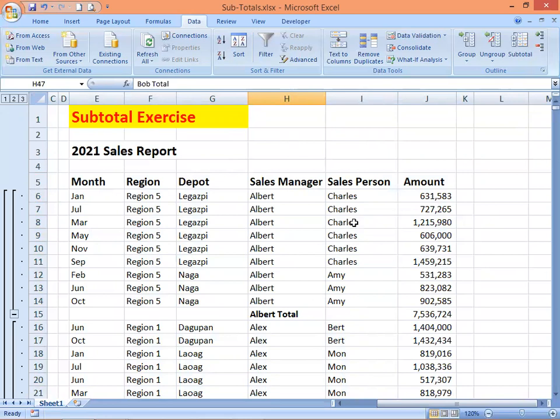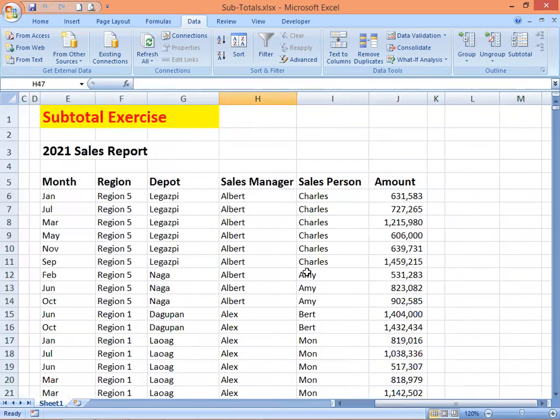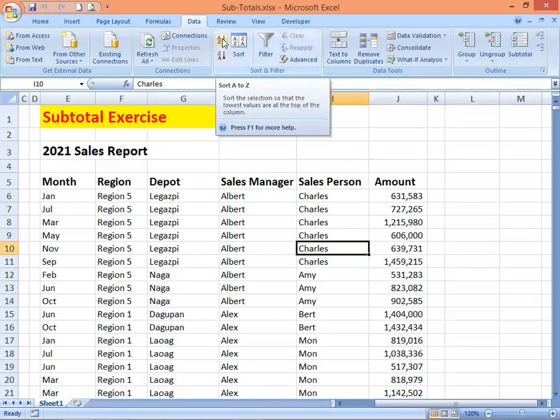Now let's try the salesperson. Remove all. I just want to do everything so that you will get used to it. More familiarization, that's the purpose. So I did all the month, region, depot, sales manager. Then the last one would be salesperson. Let's do the salesperson. First things first, we have to sort.